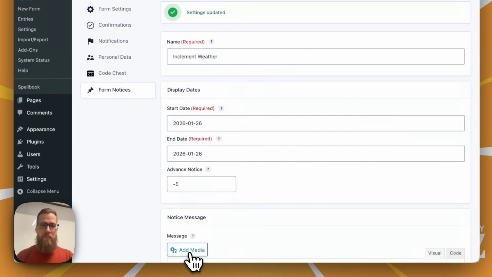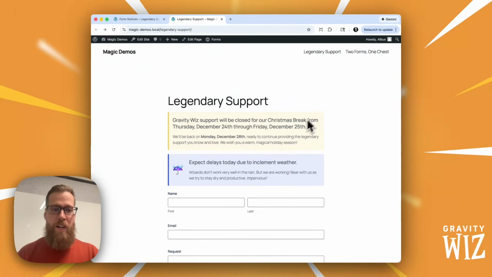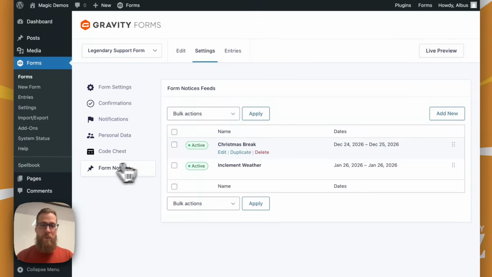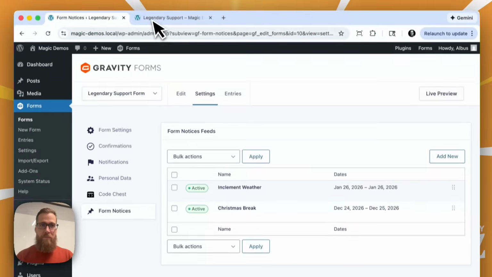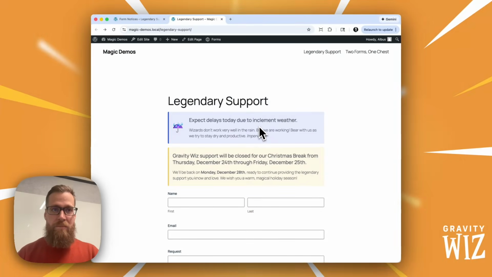Okay, so let's save these settings, and let's go to the support form and preview that. Awesome. Now they can see that there's going to be some delays. The rain delay is a little bit more important than the upcoming delay of the December closing, right? So what if we want to get this one to display before this one? It's actually really easy. We're just going to go to form notices, and we're going to drag this up above it. And that's it. If we go back here and refresh, you'll see that notice is displayed above the other. You have full control of the order of your notices.